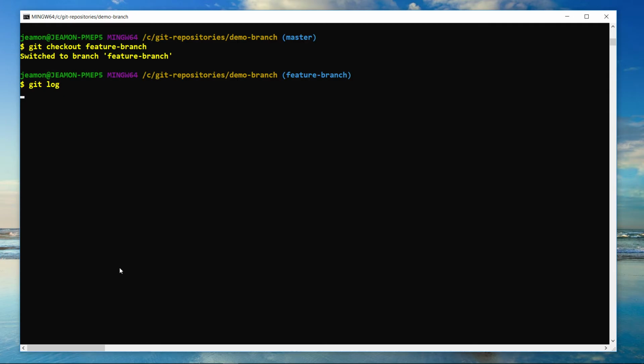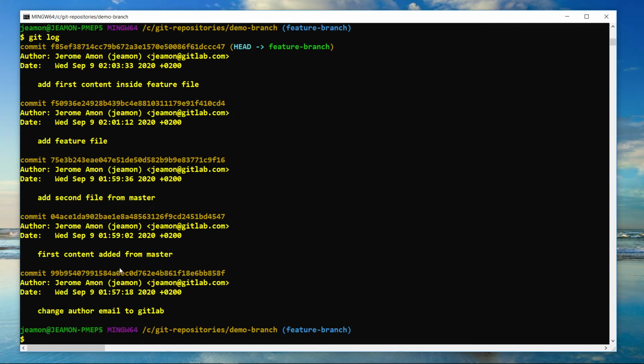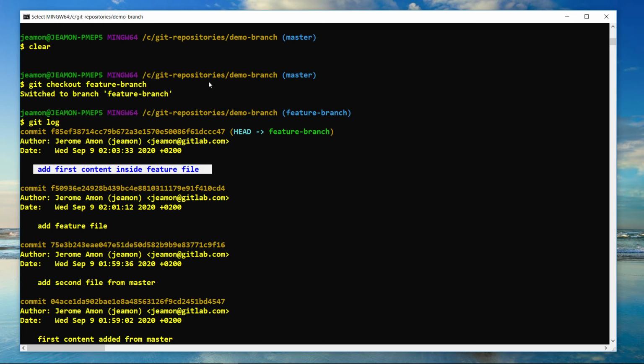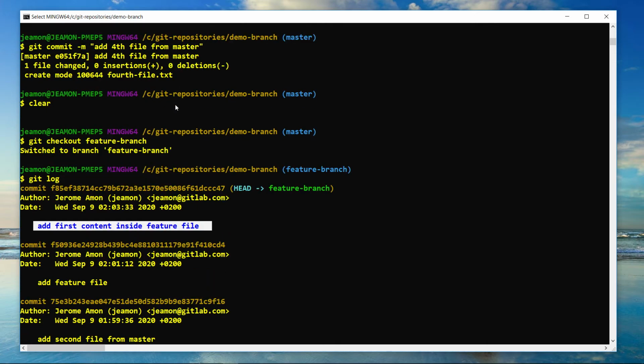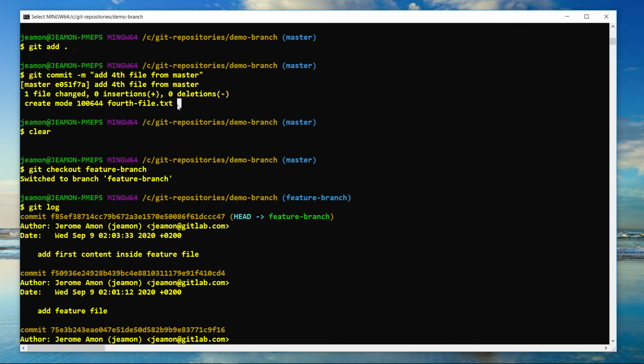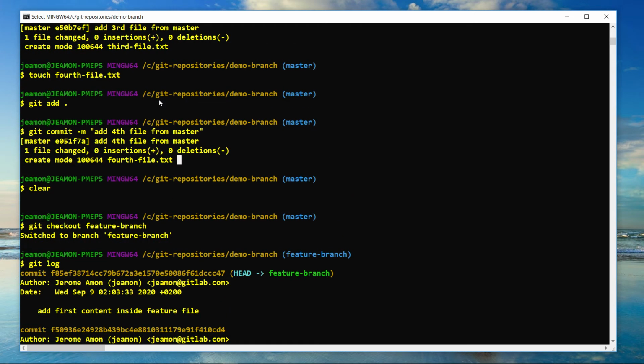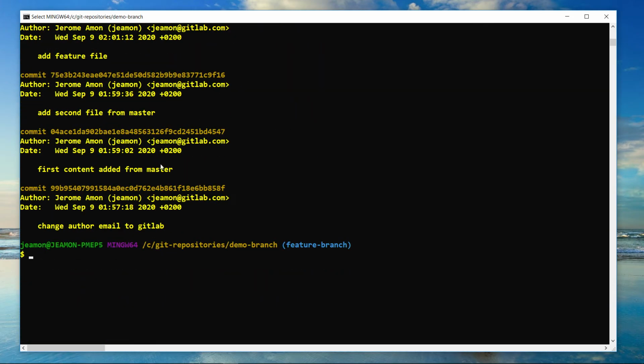Let's quickly see what we have here with the git log. It is loading. All right, that's fine. And see, we have some files for the master: add feature file, add first commit. The latest one is this one, add first content inside feature file. Whereas we just performed two other commits here, by creating the third file and the fourth file, and committing them.